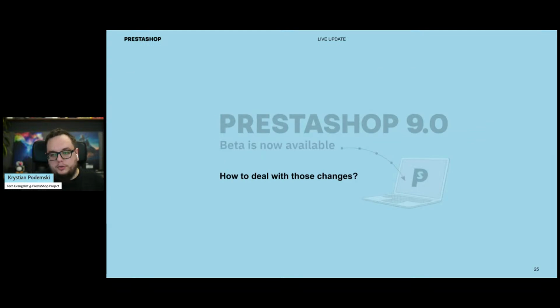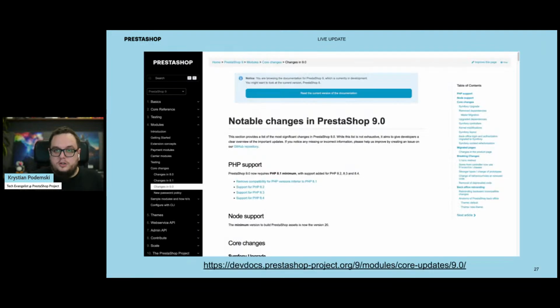So you might wonder, okay, Christian, you mentioned all those significant changes, but how do we deal with them? What to leave? What to do? The first step is don't be shocked, but check the developer documentation, really. We put a lot of effort into creating the notable changes page for PrestaShop 9.